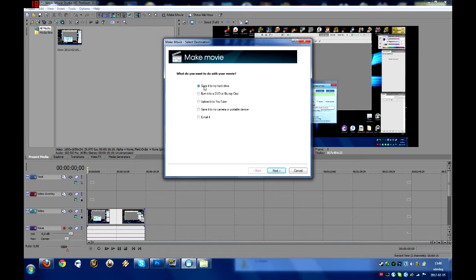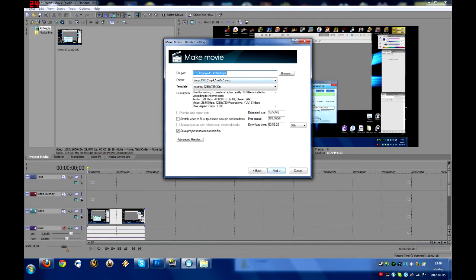Save it to my hard drive is always the safest way. Upload it to YouTube directly doesn't always work, so just save it to your hard drive is always the safest way. You can rename it right here, rename it whatever, and choose format.